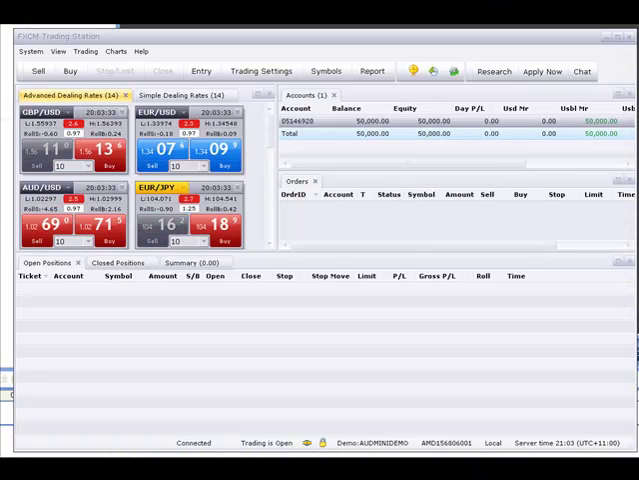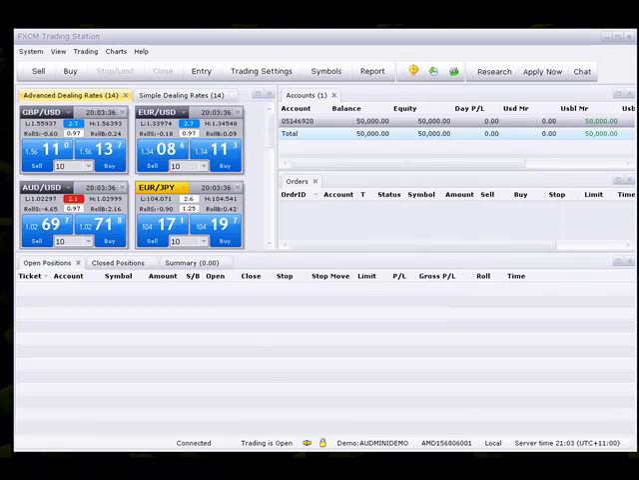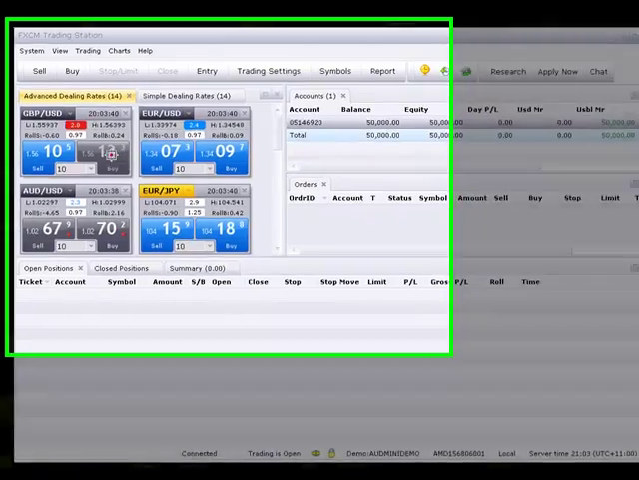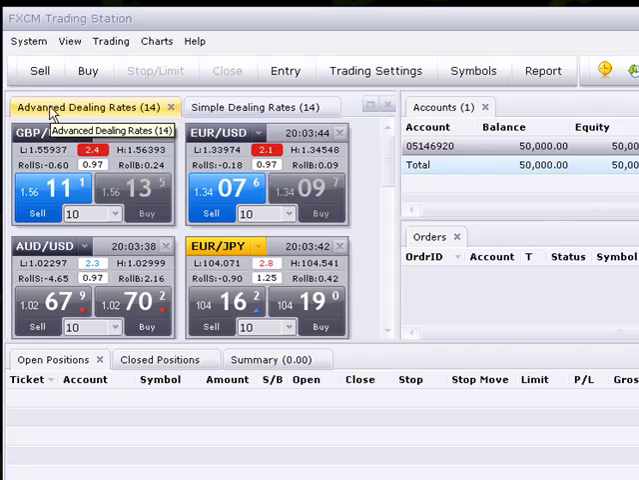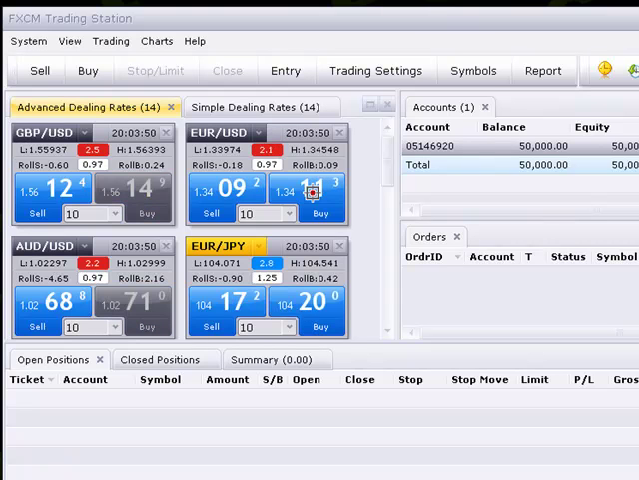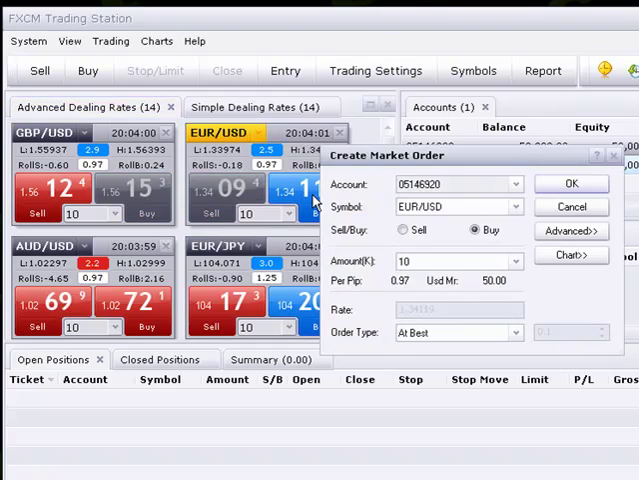This video will show you how to place trades on the FXCM TradeStation 2. If you hover your mouse over the buy price on the advanced dealing rates, the cursor changes shape into a crosshair. This is letting you know that you can now pull a trigger and place a trade. In this example, let's place a buy trade on the currency pair Euro-US dollar. To do that, hover your mouse and click to open a new trade.